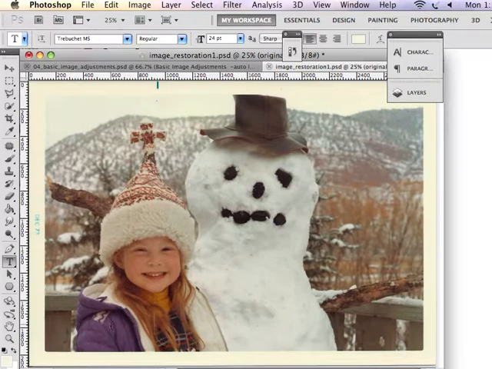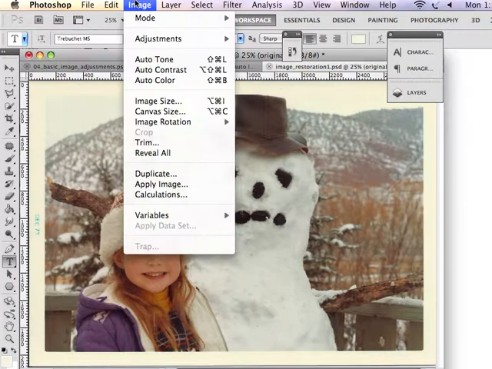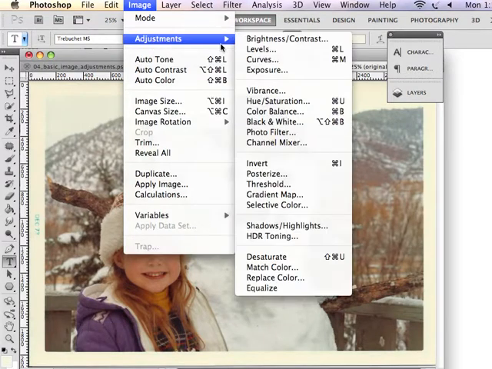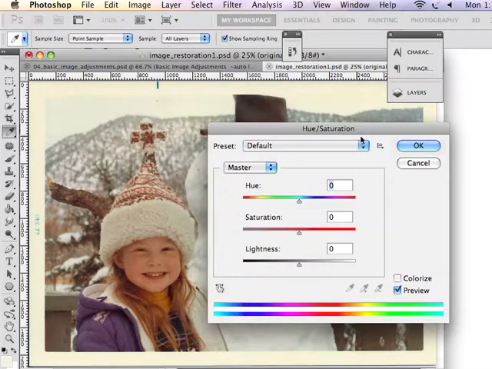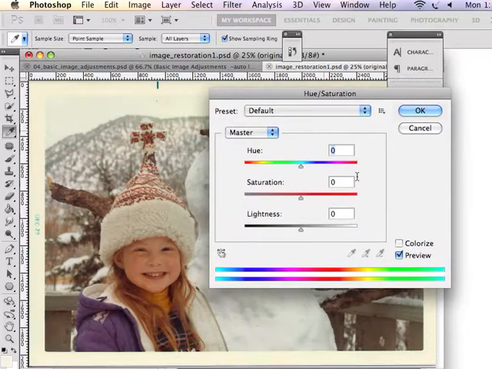Still, we could increase the saturation even more and try to bump up some of the colors in the image. To do that, I can find under Image Adjustments, Hue and Saturation. I'm going to have the master, or the overall amount of saturation for the image, selected. And notice also that I have preview checked, so as I make changes to the image, I can actually see what's happening.